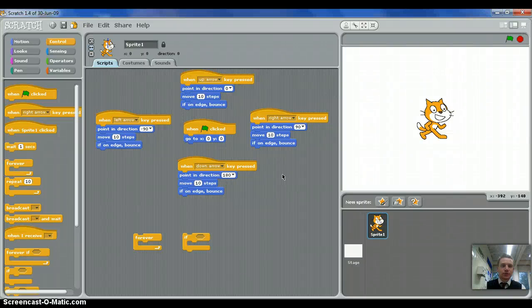Hello everyone, today we're going to talk about collisions and we're going to be using something called forever and if. Now they are located in the control scripts, and forever and if are quite important for anything that you want to do in a game that's a little more complicated.